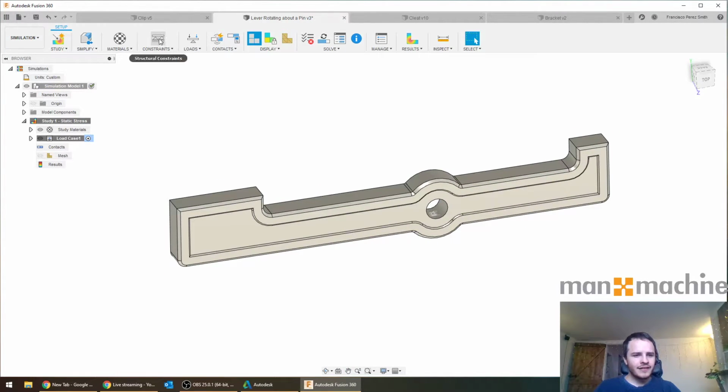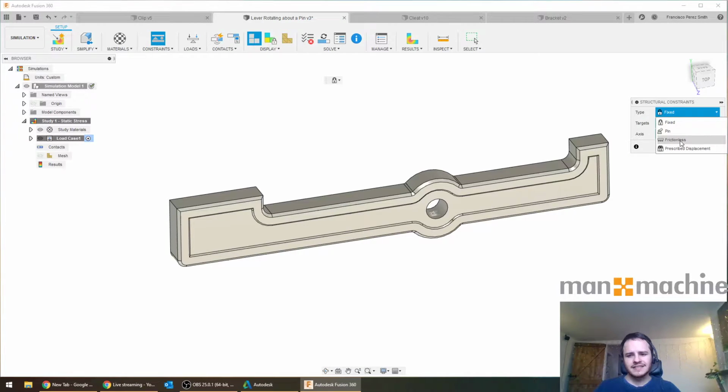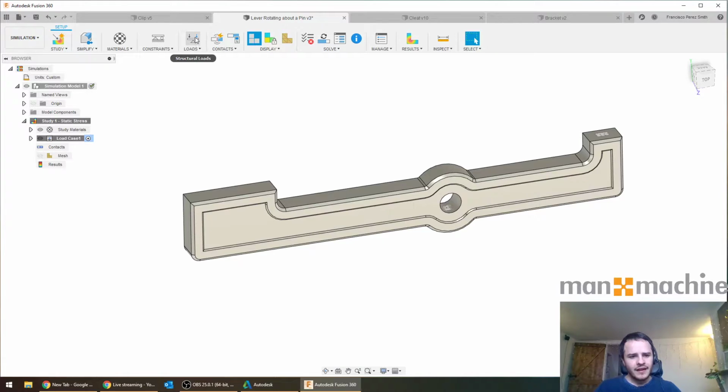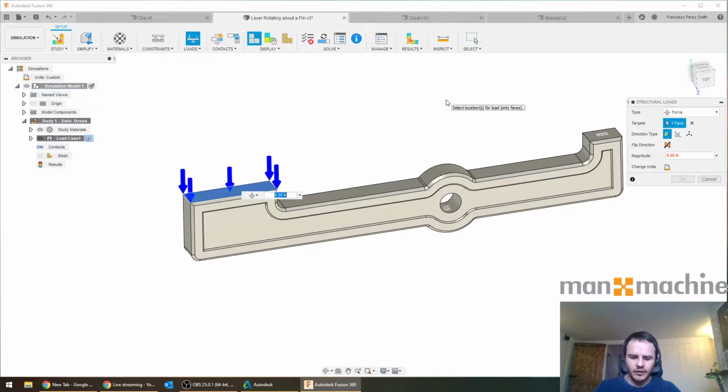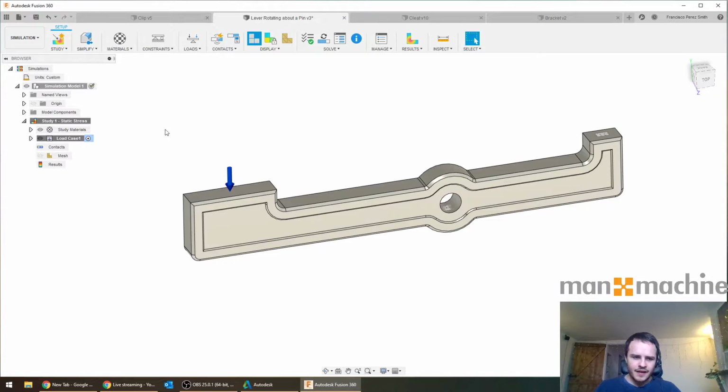Next, we're going to apply another structural constraint. And this time, we're going to choose frictionless. This frictionless constraint can be applied to a surface, and it will allow that surface to slide around in that plane. Very, very useful. In fact, we're going to go back to the clip and apply it later. We're going to go ahead and say OK. And the last thing that we're going to do is apply a load acting down on this surface. And this load might be 200 newtons. We'll say OK. Now, let's go ahead and generate a mesh.